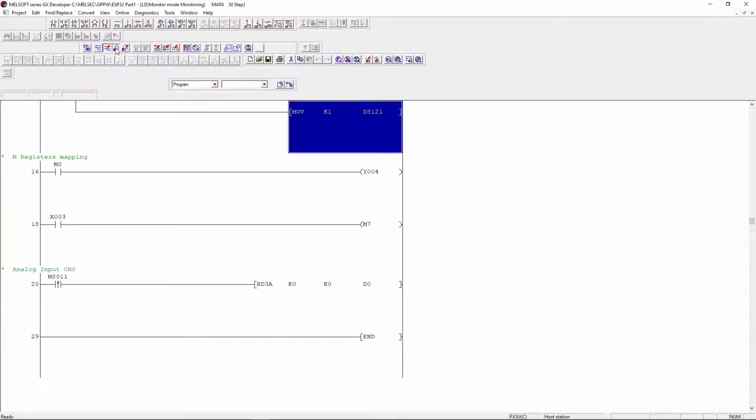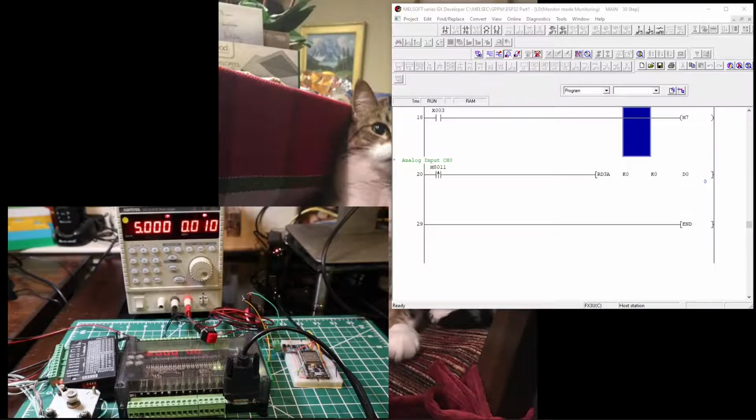Let me enable the monitor mode. We should see the D0 value change when I crank up and down the voltage on my power supply. I will set my power supply voltage to 5 volts. The PLC analog input reading should be around 2047, but we get a reading around 1982, which is off quite a bit. Let me change to a different voltage to see if the D0 register changes.